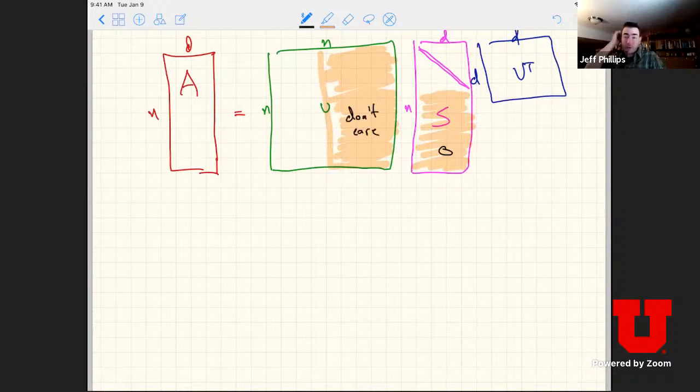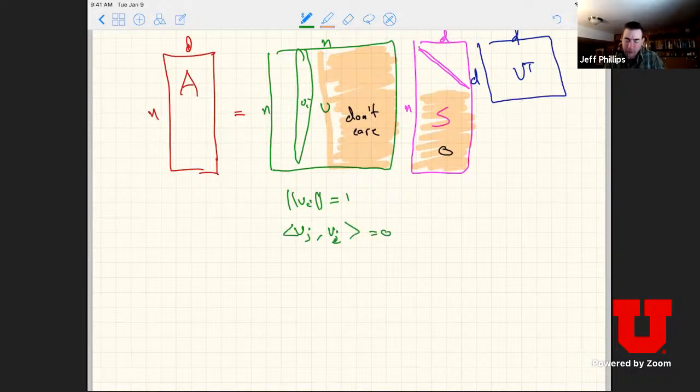U is going to be an orthogonal matrix, so all the columns are going to be orthogonal to each other. Each u_i is going to have norm equal to 1, and u_j dot u_i is going to be equal to 0. But otherwise, after the first D, I don't care at all, because I'm going to be multiplying them by zeros. They just need to fill out the orthogonal basis in this n-dimensional space.